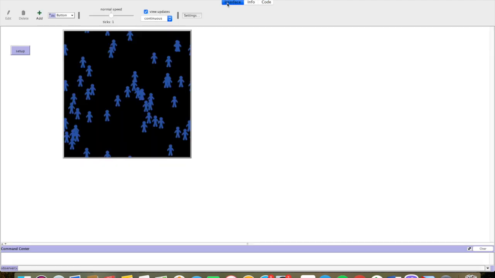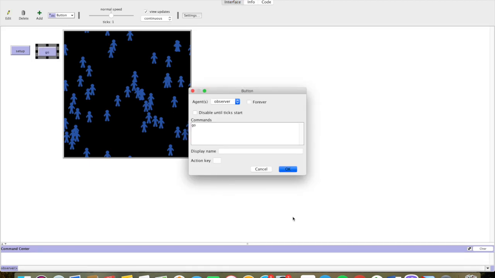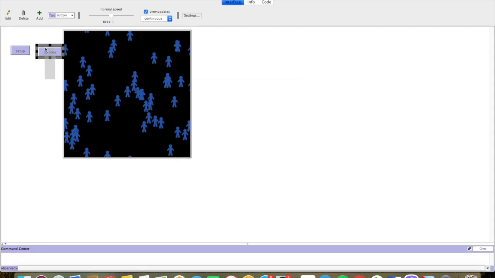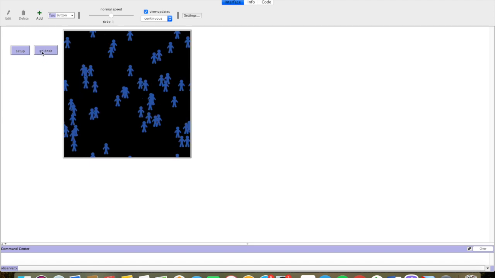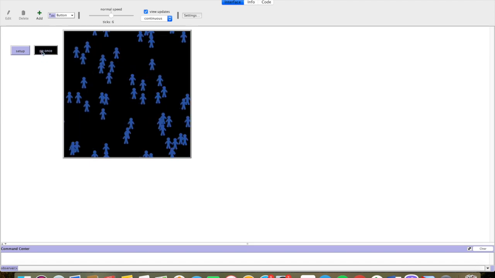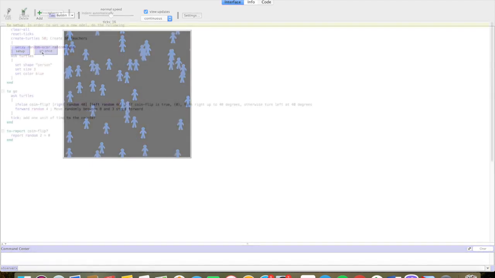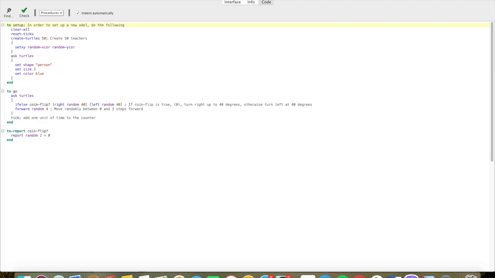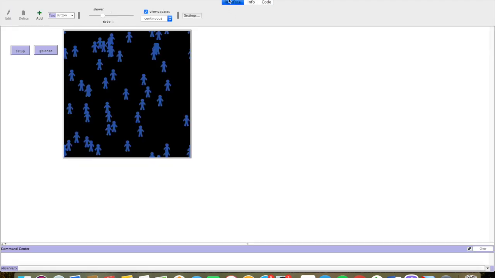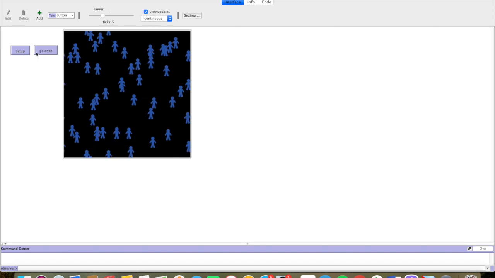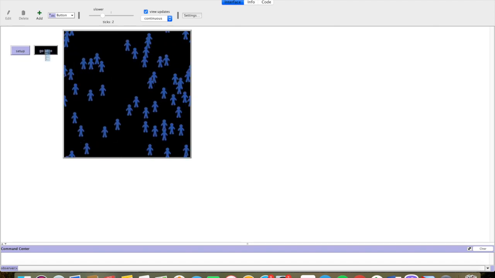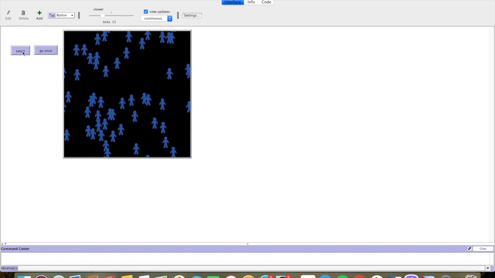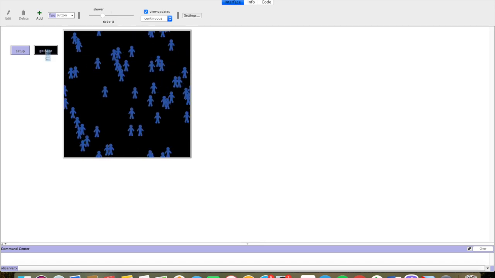Then let's try that. Let's add the button go. Go once. Let's just move this to make it look nicer. And then see? They just go about randomly. Alright, so now our basic model is working. You have all the teachers there, and they're all blue, and they're just walking around randomly.